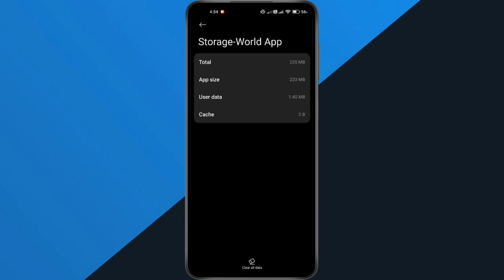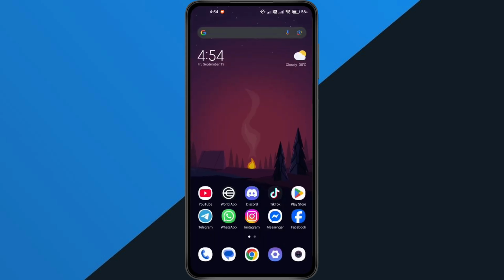Finally, check your phone's operating system. The World app requires at least iOS 14.1 or Android 6.0. Go into your settings, look for any software updates, and install them. Running an outdated system can cause apps to crash or not load at all.